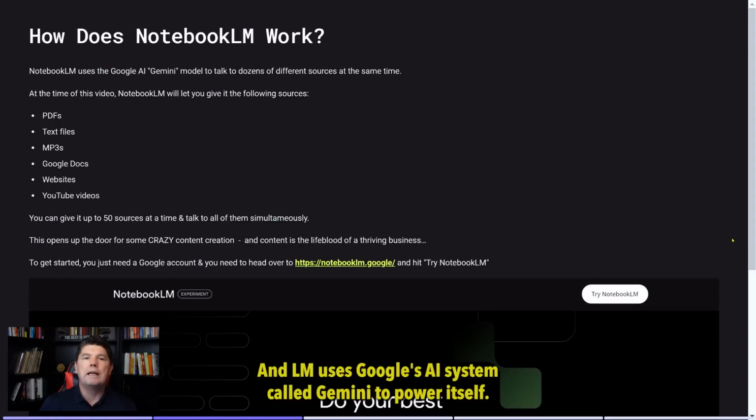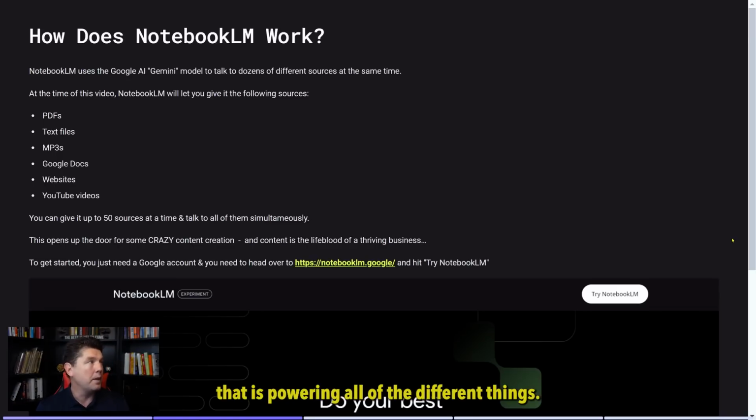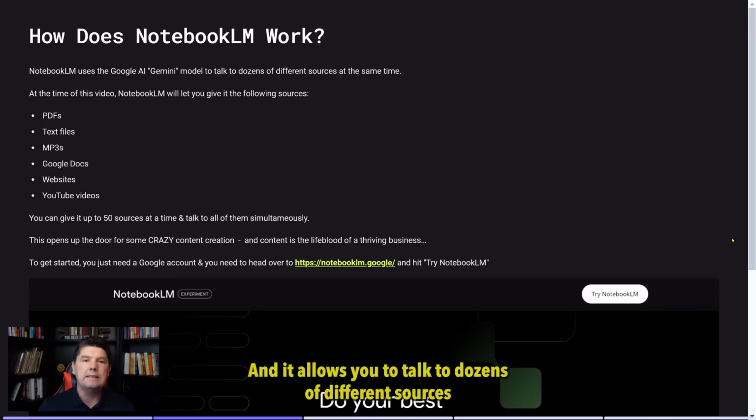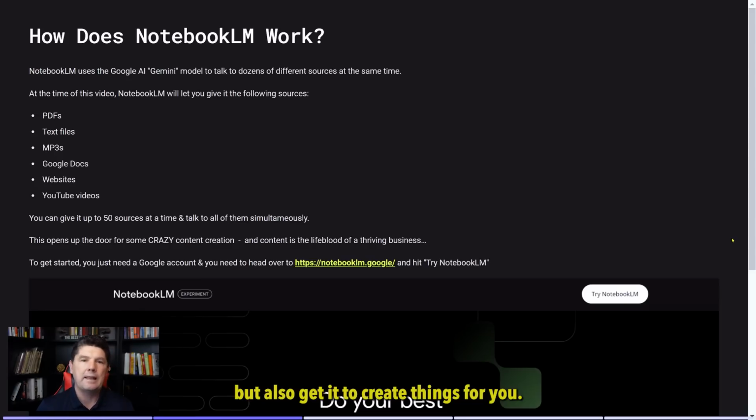NotebookLM uses Google's AI system called Gemini to power itself. So behind the scenes, it is Google's Gemini AI tool that is powering all of the different things. And it allows you to talk to dozens of different sources of information and build really cool stuff out of it. Okay. Now, at the time of this video, you can do text, PDF files, MP3s, Google Docs, websites, YouTube videos, and you can load up to 50 sources at a time, then have conversations with it about those sources, but also get it to create things for you.